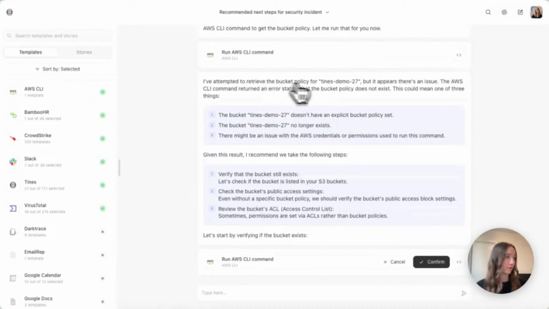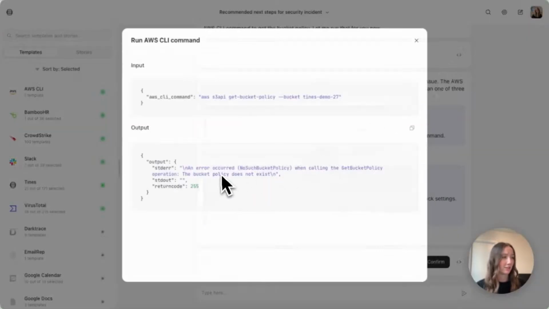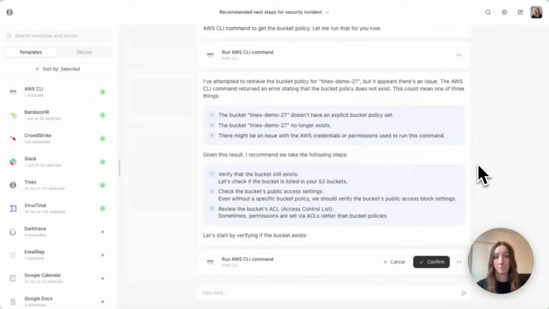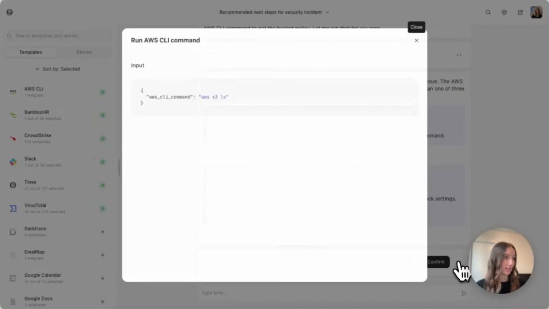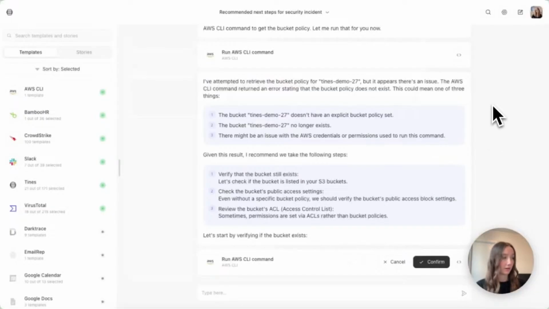They attempted to retrieve the bucket policy, but it looks like there is no bucket policy set, or it no longer exists. And based on this, I might want to look in here. It looks like an error occurred. The bucket policy does not exist. So maybe there isn't a policy set on that bucket. So let's check if it's listed. Let's check if there are access settings. And so they're saying let's start by verifying if it exists. So they're just going to list all my buckets for me.